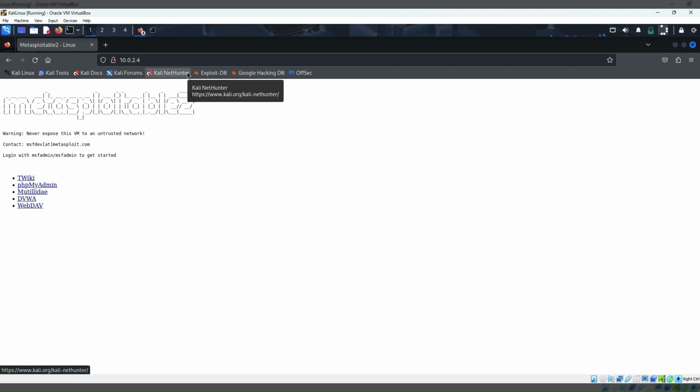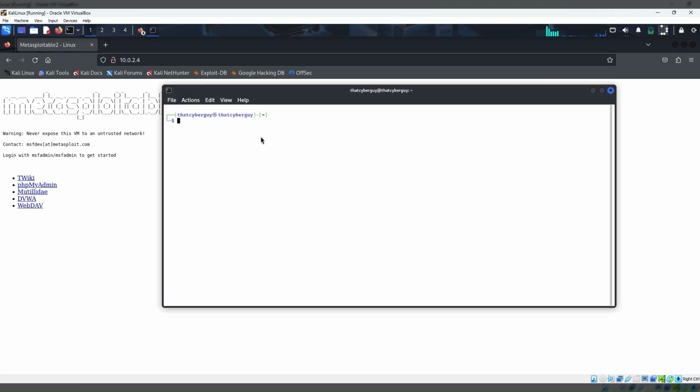Many people barely scratch the surface. When they want to scan something, they do nmap -sV and then the target machine, which is 10.0.2.4. So this is basically barely scratching the surface. Today we are going to use DVWA to show you how you can go beyond -sV.